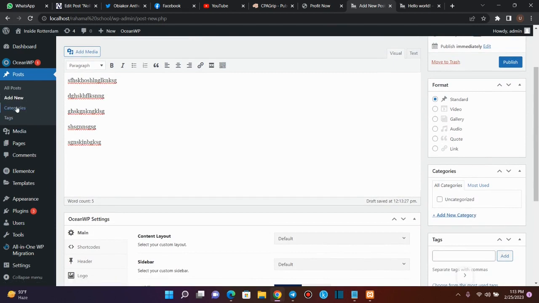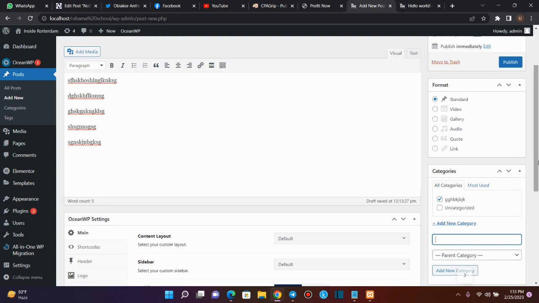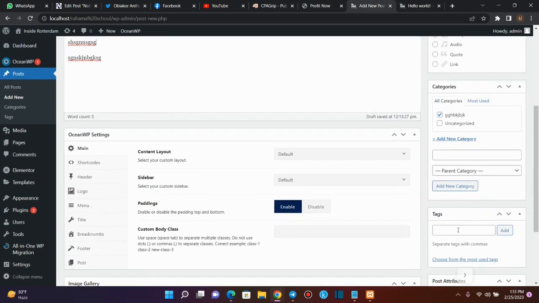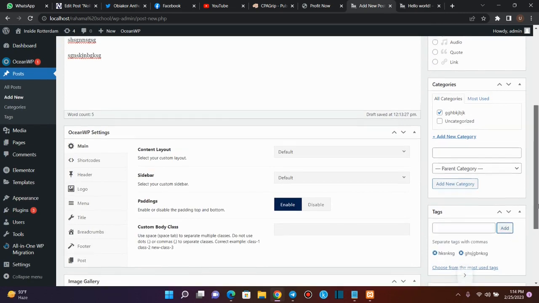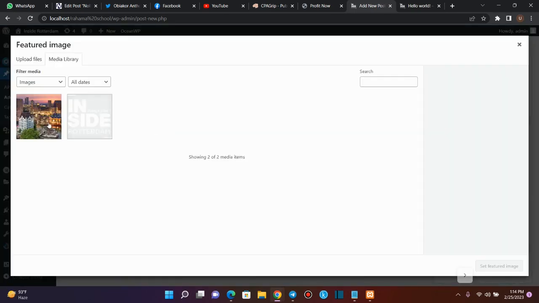If there is a category you've created or you want to create another category, all you just need to do is hit create category and you hit add new category. So anytime I post and I hit this category, this post will be under this category. I can create tags and separate them with commas. The next thing, I'm going to add a feature image, the image that will appear on that post.